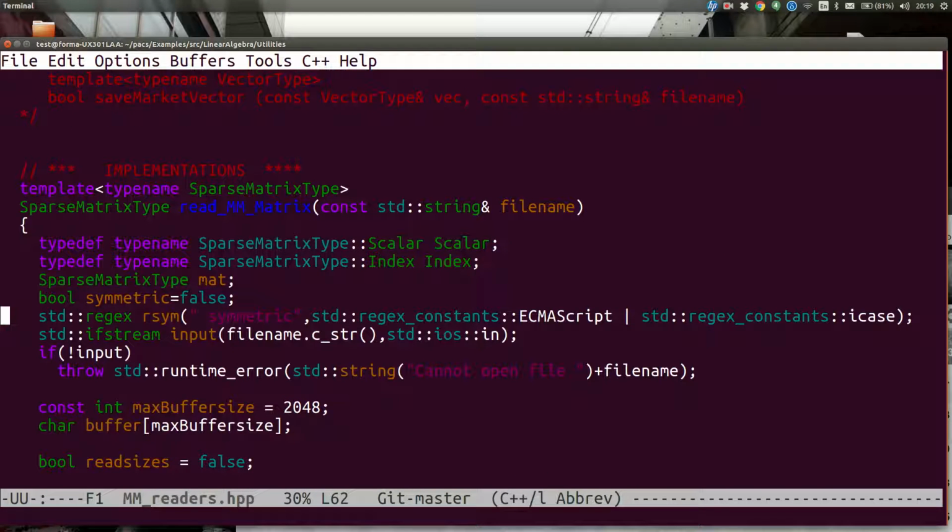And the implementation, I will not go into much detail about the implementation. The only thing that I want to show you is that I'm using this regex technique, regular expression technique, to identify if the file contains the keyword symmetric, because in that case it means that the file stores only the upper triangular part of the matrix. So in that case, I will have to deal with the fact that in the file I only find roughly half of the matrix.